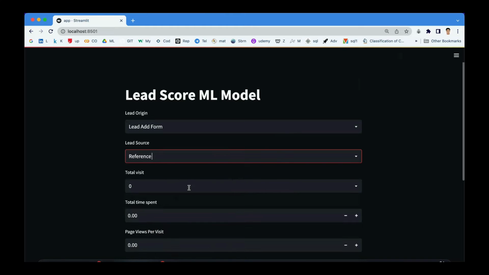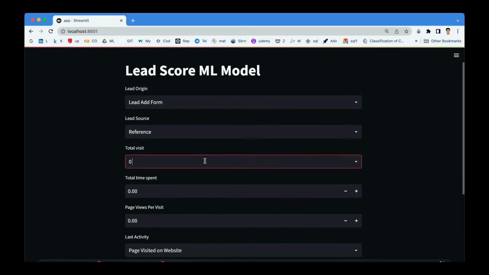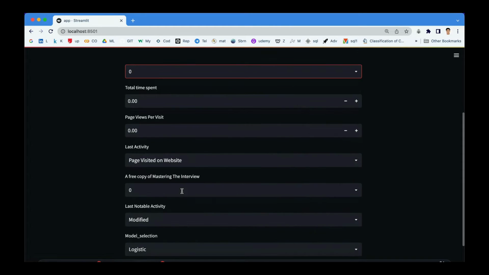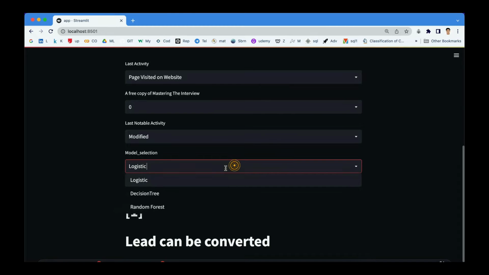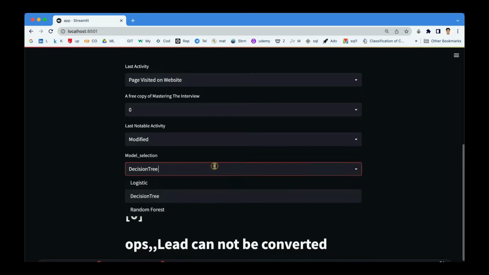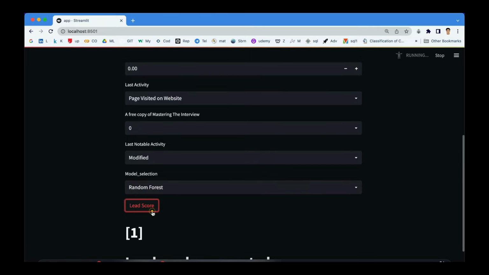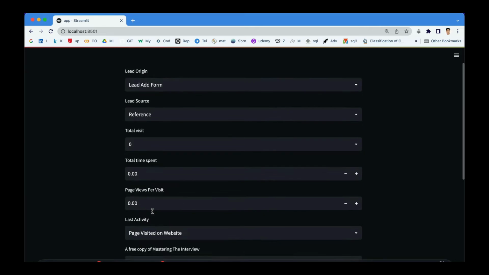Like the second one also, if you see, I'm just using this. If we check 0, and when we predict, then it is showing 1, that the lead can be converted. And using the decision tree, it is showing 0, and with random forest, it is showing 1. Okay, so this is how the application will look.